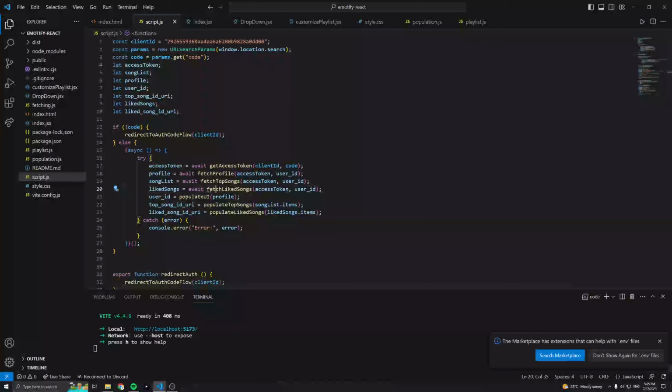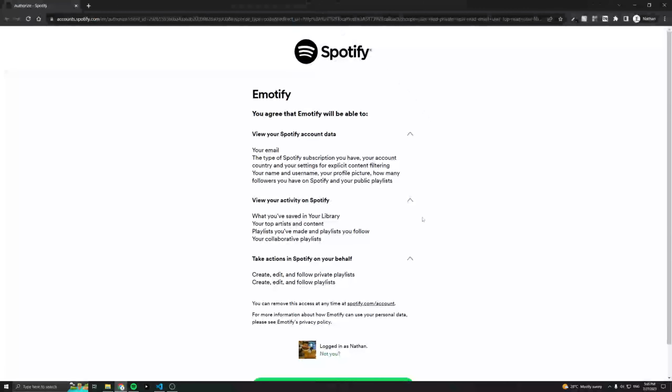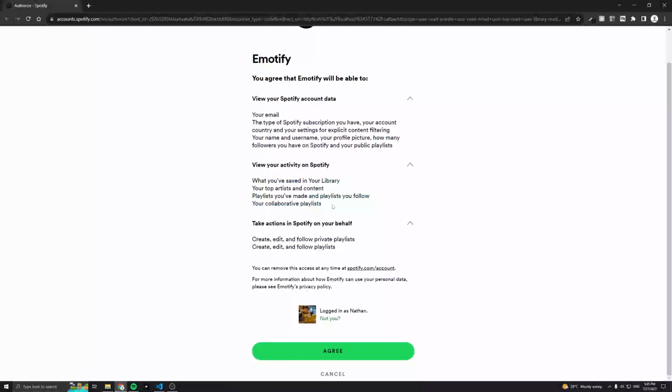So it's currently being locally hosted, so I'm just going to open it up from my localhost. And you can see right off the bat, I'm just going to make this full size, I'm redirected to the login page. I'm asked to approve the API being able to read information about my profile, like my library and top songs, and to be able to take actions on my behalf, like create playlists. So obviously I'm going to agree to that.